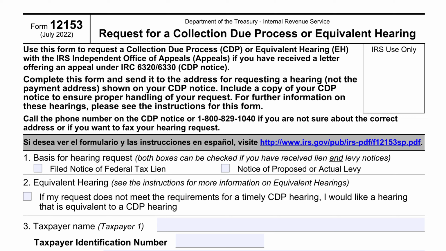We'll be going over IRS Form 12153, Request for a Collection Due Process or Equivalent Hearing. Taxpayers may use this tax form to request a collection due process, or CDP, hearing with the Independent Office of Appeals within the Internal Revenue Service. If you received a letter, usually noticing you of a federal tax lien or a proposed or actual levy, then you would use this form to request a collection due process hearing.